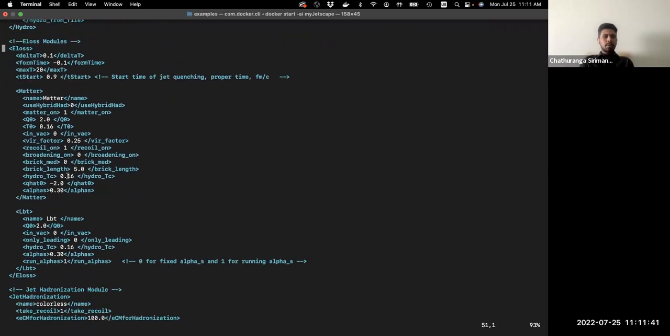And for the energy loss, now we have two energy loss modules. As you can see here, we set this in vacuum to zero. We used it as one for the vacuum simulation, but now it changed to zero because we are in a medium. And we changed this Q0. Q0 means the switching virtuality, set to two, because here we are switching between MATTER and LBT depending on the virtuality of the partons. And here we set recoil to one. That means recoil is turned on in MATTER, and recoil is also turned on in LBT.